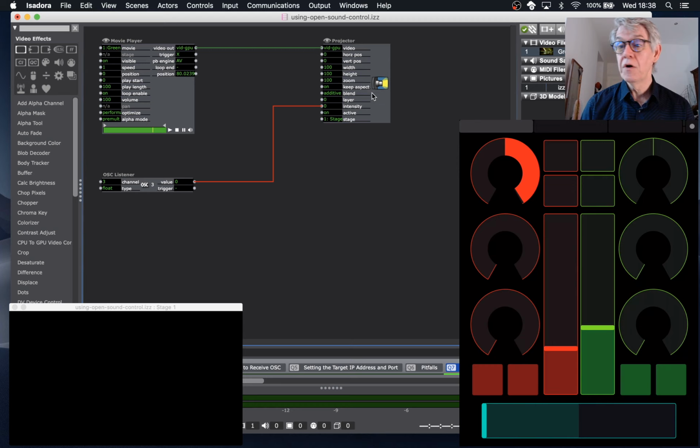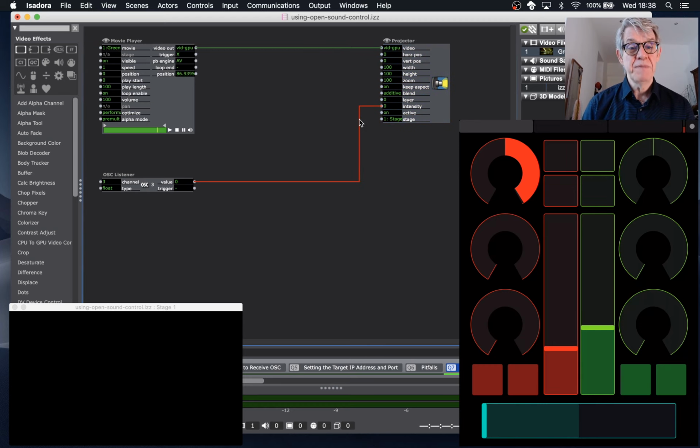Okay, so now I'm going to make a little more space between these actors.